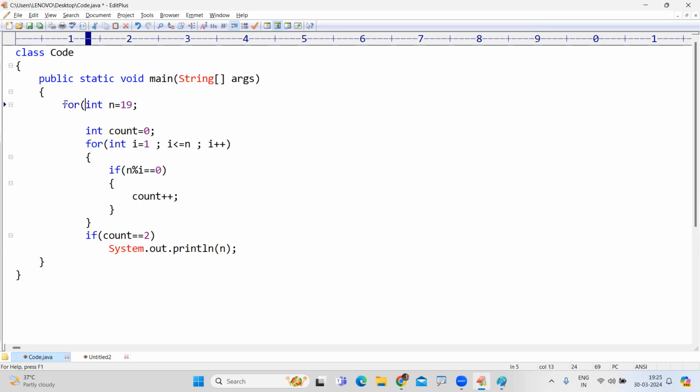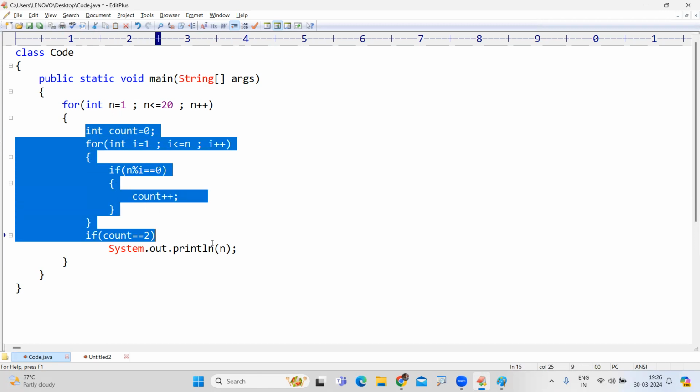For int n equals 1, n less than or equals 20, n plus plus. See, all you need to add outside is just a loop. But before that, you must learn the internal code. This is the code for checking whether one number is a prime number or not.